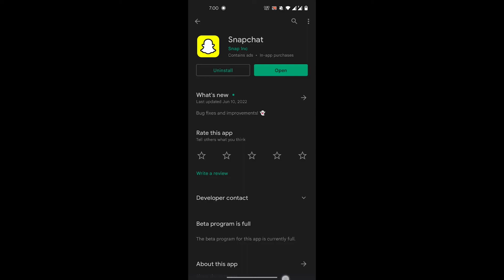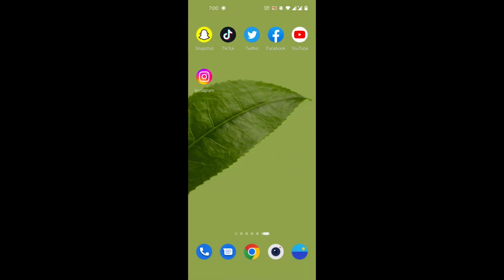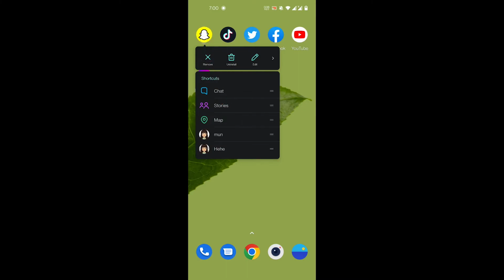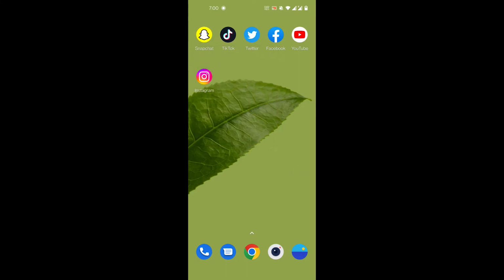And if that's still not working, what you can do is try uninstalling and then reinstalling the app. This might also fix your issue. To uninstall, you just tap on the app and then click on uninstall, and then you will reinstall the app from the App Store or Play Store.